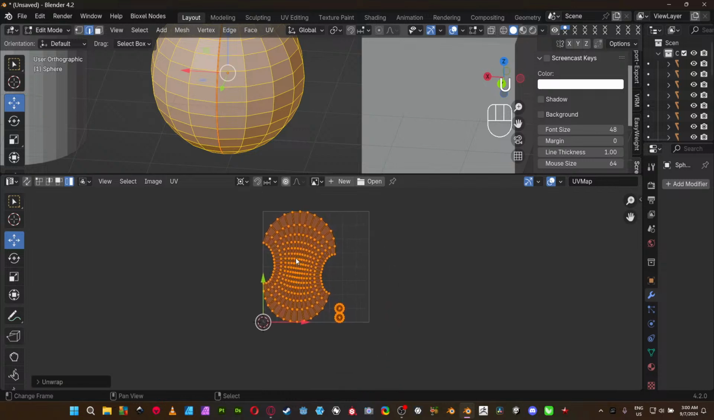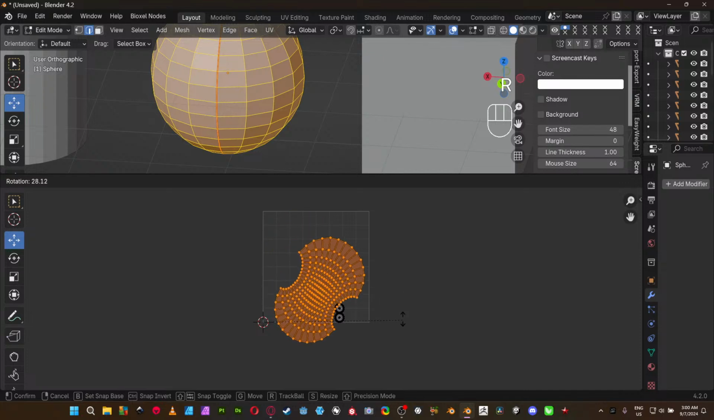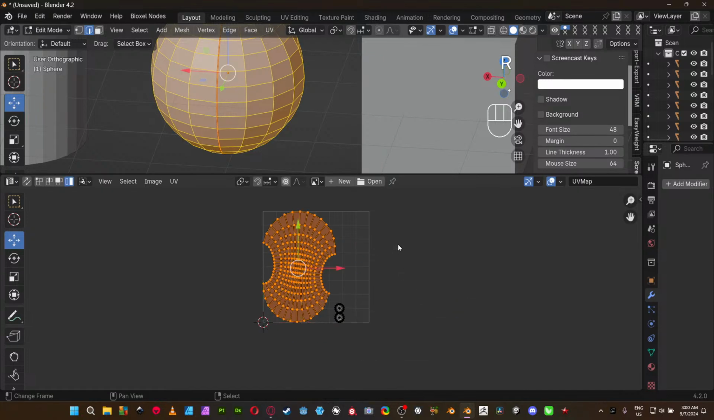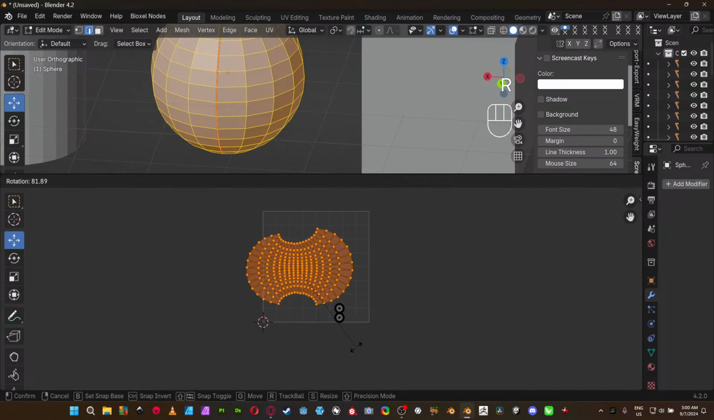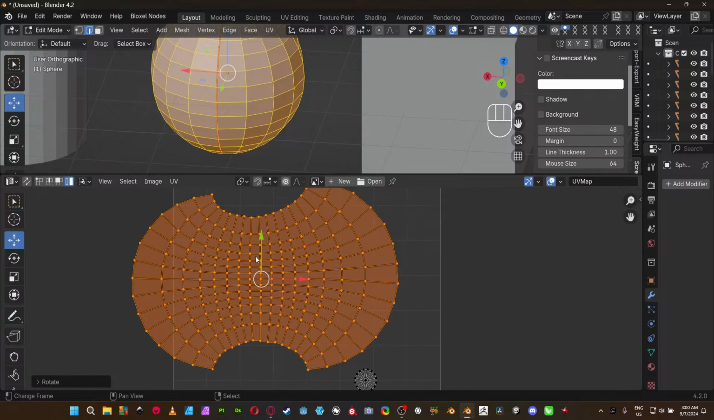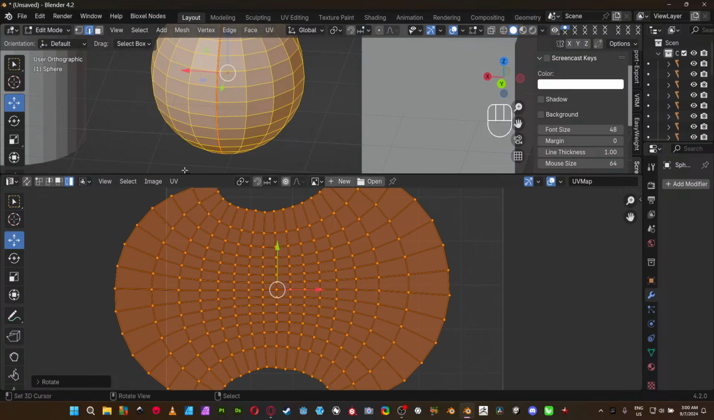I know that this is distorted, but remember that we already have a lot of tools in here in Blender to make this straight. So let's just rotate this guy something like this, and then we're gonna use follow active quads to make this shape 100% straight.